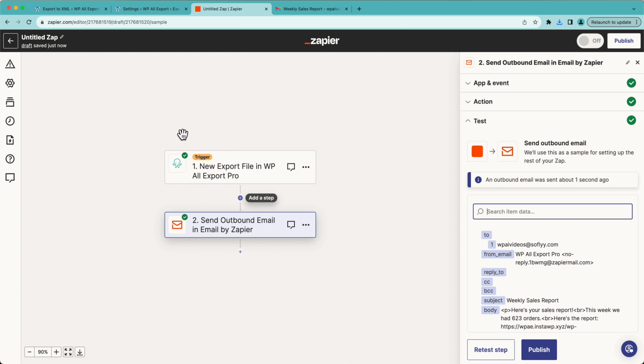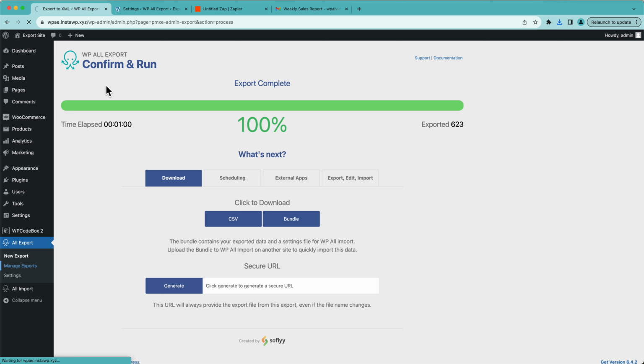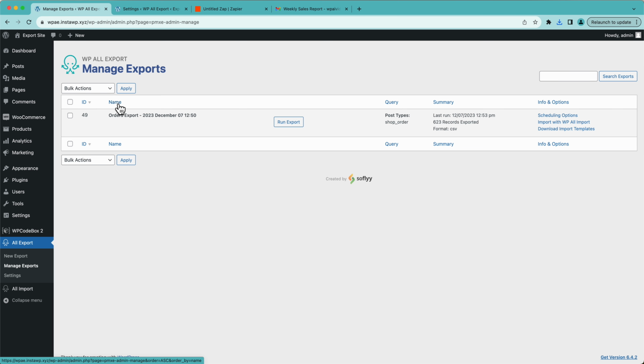Now there's one thing we have to do. Right now this is set up so every time a new export file is created on this site, it's going to send an email, which is fine, right? Because right now I just have this one export over here. Well, if I had another export, guess what's going to happen? It's going to also send me the email, right? Maybe it's a completely different export. So I want this Zap I've created to only run for export ID 49.